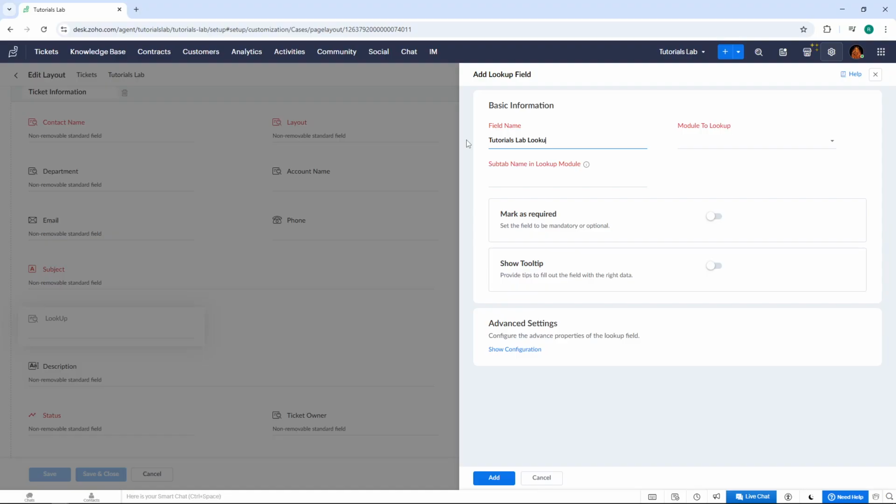Start by entering a descriptive field name that clearly indicates what this Lookup field will reference. Next, select the module you want to look up. This determines which type of records this field will connect to, such as contacts, accounts, or other custom modules. Then, set the subtab where this field should appear. You also have the option to mark this field as required, which ensures users must fill it out before saving a ticket. Additionally, you can enable a tooltip by toggling the selection, which provides helpful guidance to users when they hover over the field. Now, let's bring this new field into action.